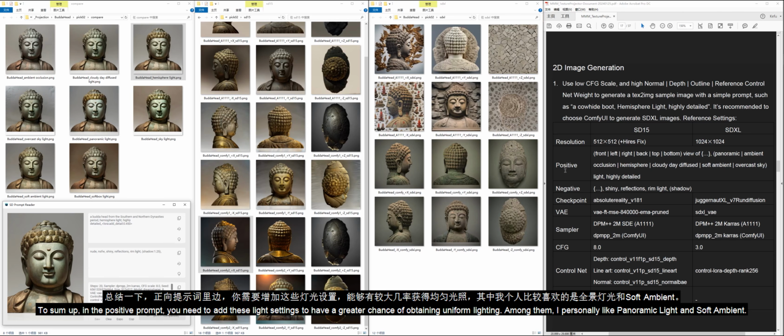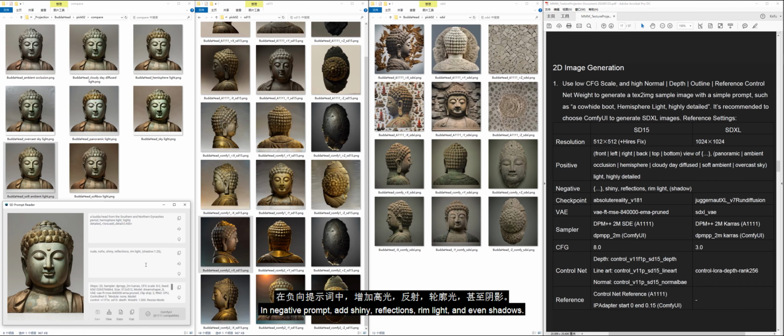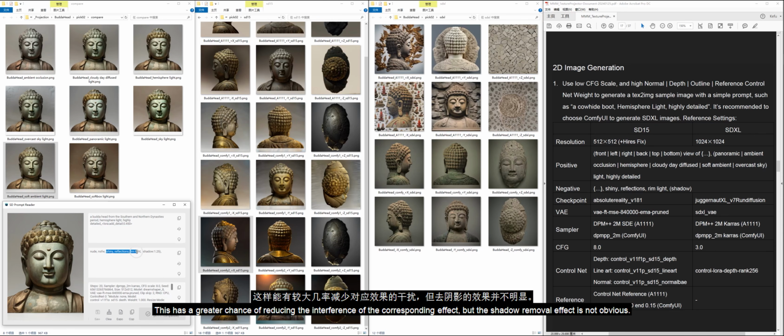To sum up, in the positive prompt, you need to add these light settings to have a greater chance of obtaining uniform lighting. Among them, I personally like panoramic light and soft ambient. In the negative prompt, add shiny, reflections, rim light, and even shadows. This has a greater chance of reducing the interference of the corresponding effect, but the shadow removal effect is not obvious.